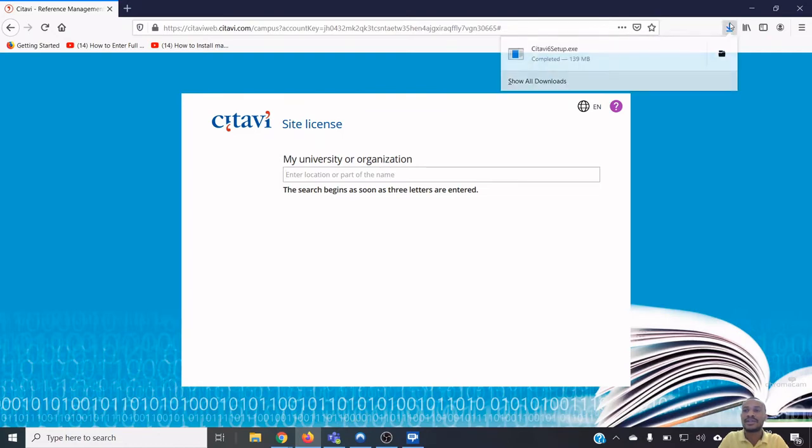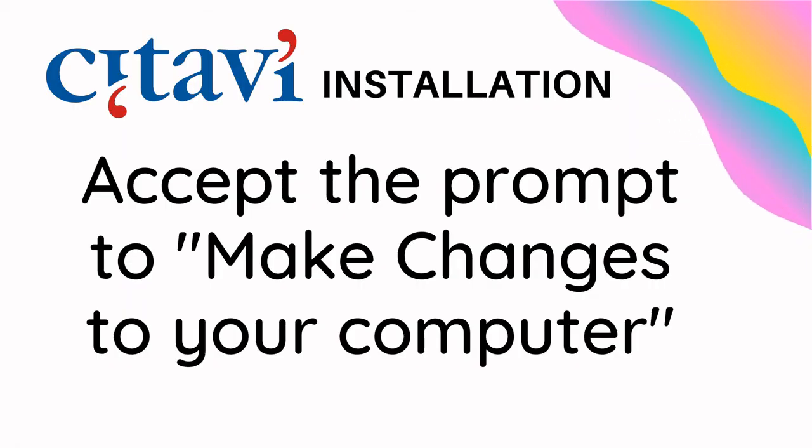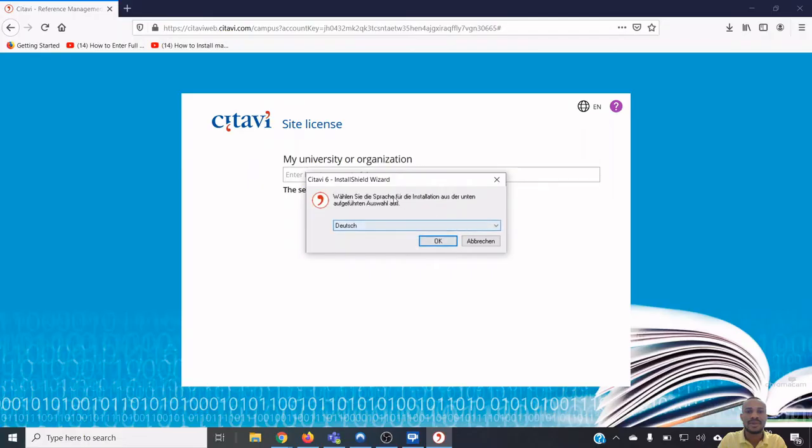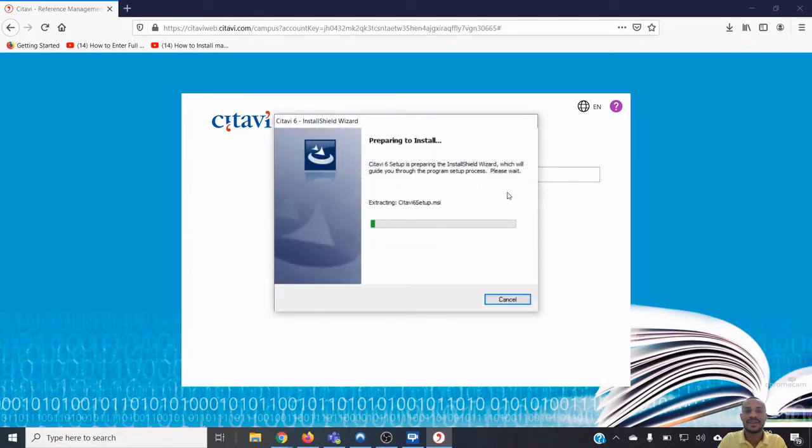As you can see, our software has downloaded successfully. I wouldn't want to start going through the folder, so I will just click on it straight. Once I click on it, I got a prompt to install it. This kind of prompt you get, and you need to click yes. Now you choose your language. For me, my language is not Deutsch. My language is English, so you select English. The installation begins immediately.